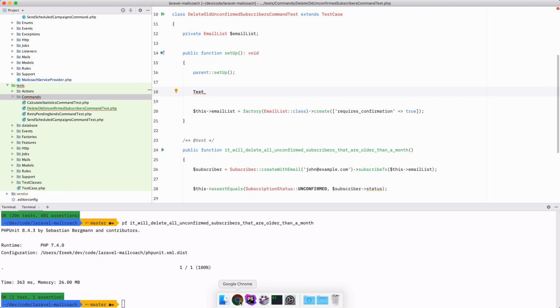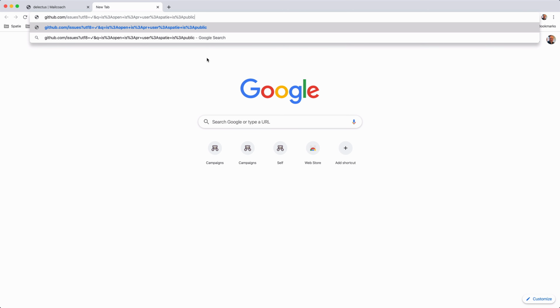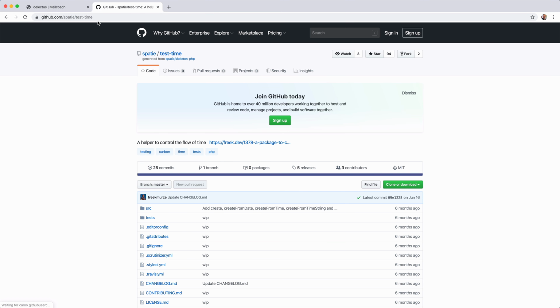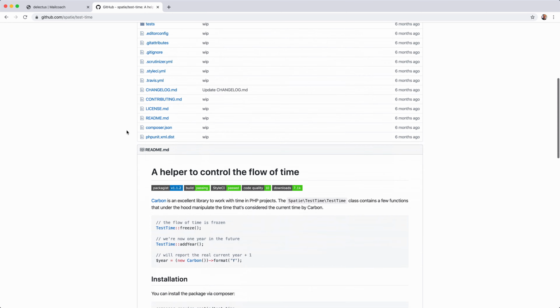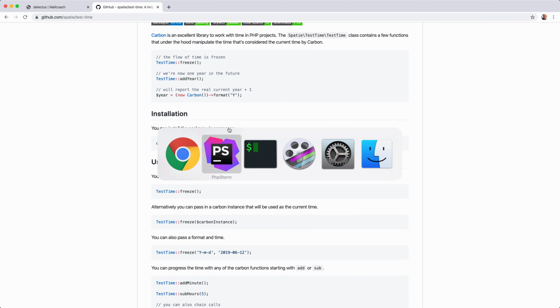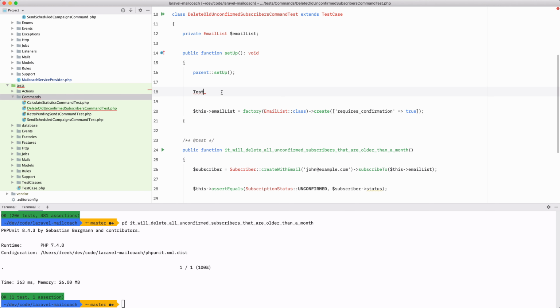Wait, let me show you the package on GitHub. Maybe that makes it a little bit more clear what it does. I think it's called test time. I've created quite a few packages and I don't know the name sometimes anymore. So yeah, here is the package. And here you can see the things you can do. You can freeze the time, then you can add a year, and then you can verify that we've actually progressed a year. So let's try that example to see if I don't lie there.